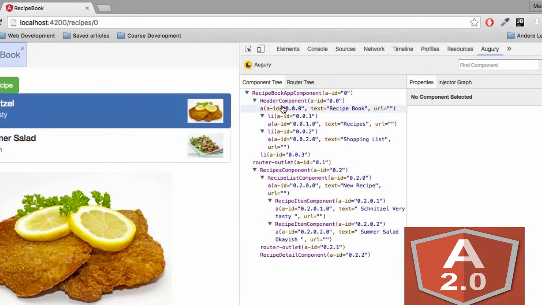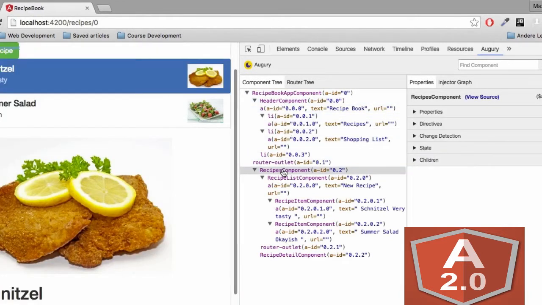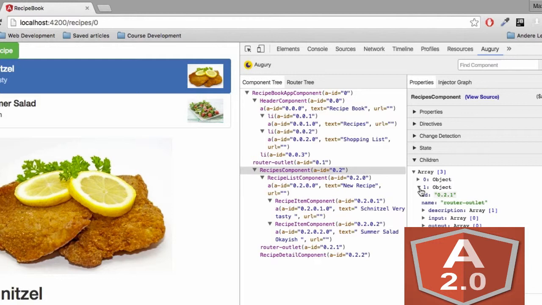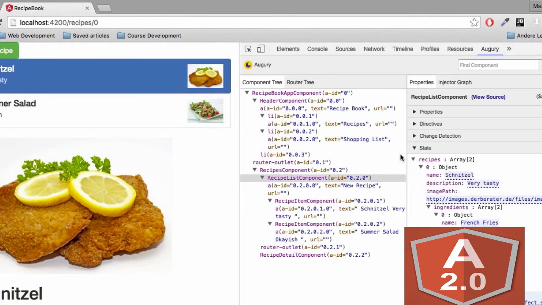I can not only see how my components are nested and so on, I can also click on a component and then I can inspect its properties, its directives, so which directives does this component use. I can have a look at the change detection which is set up for it. I can have a look at the state of that component, at the children this component has, and so on. So really cool feature here, which allows you to go really in depth into your component.